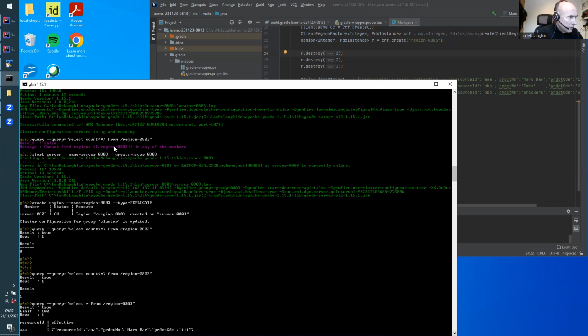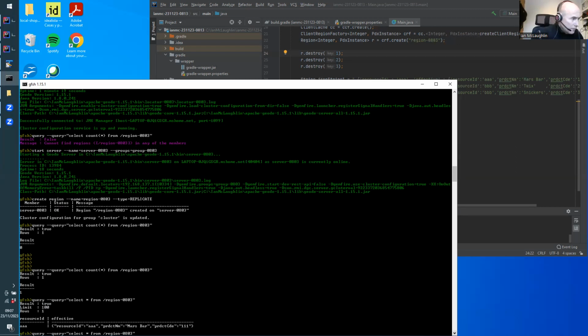If you just follow all the instructions here, it should work as it has here. So we've got the query. You can run a straightforward count star on this region I've created, and it comes back as 0, so 0 rows.